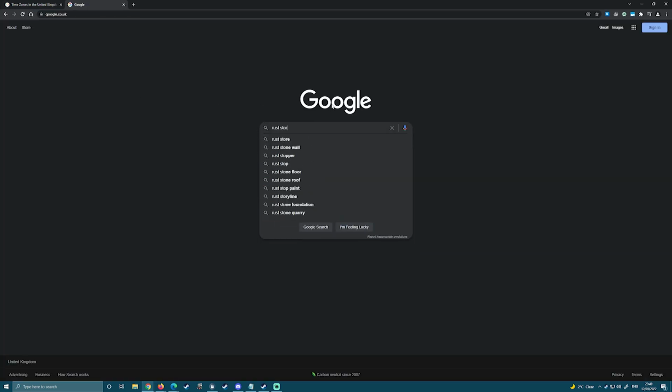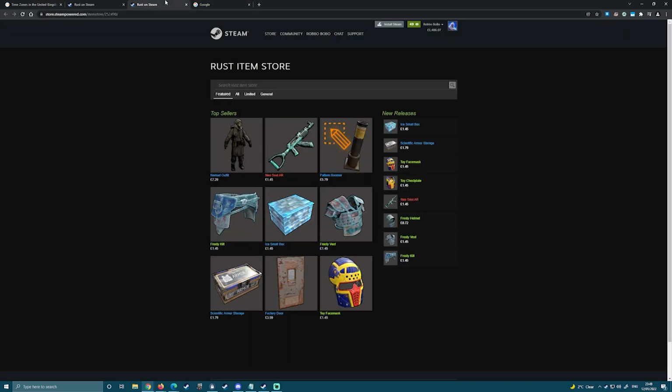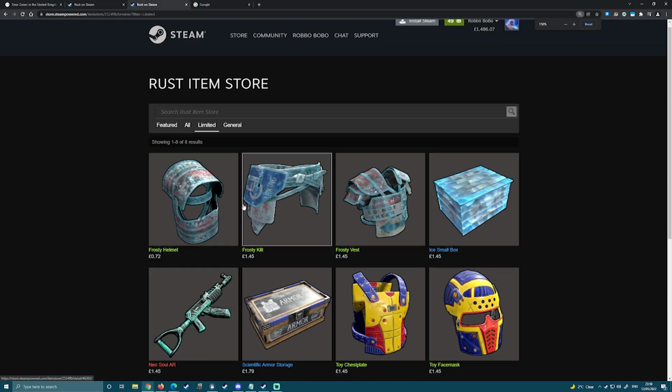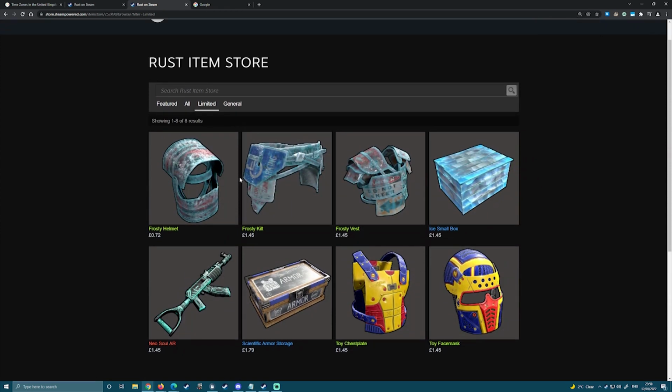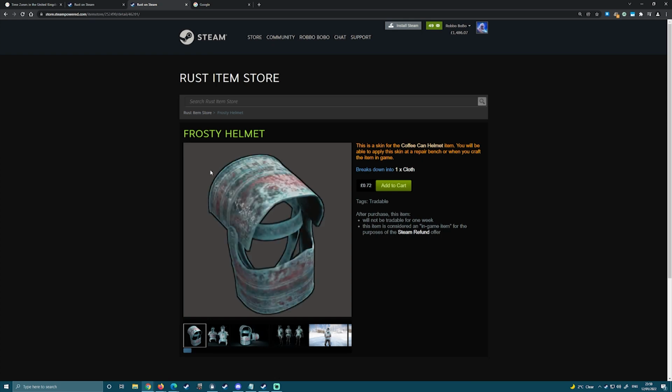Rust Store. Double tap. Bring this over here. Google. Get myself all nice and ready. So what you see here are the most popular bought skins in the past 24 hours. Let's go to limited.